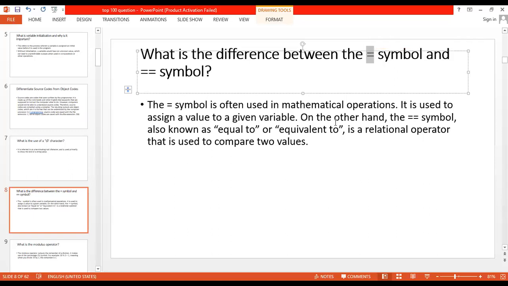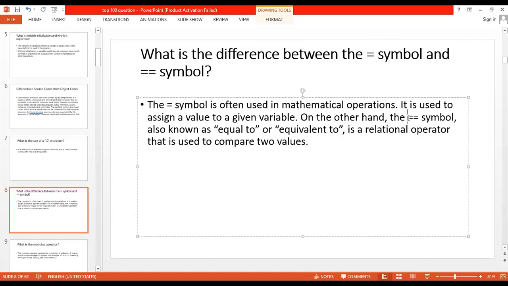On the other hand, the double equal to symbol means equal to or equivalent to. It is a relational operator, testing a condition of the two operands, whether they are equal or not. At that time, the symbol is double equal. Single equal to is the assignment operator. Double equal to is the relational operator.